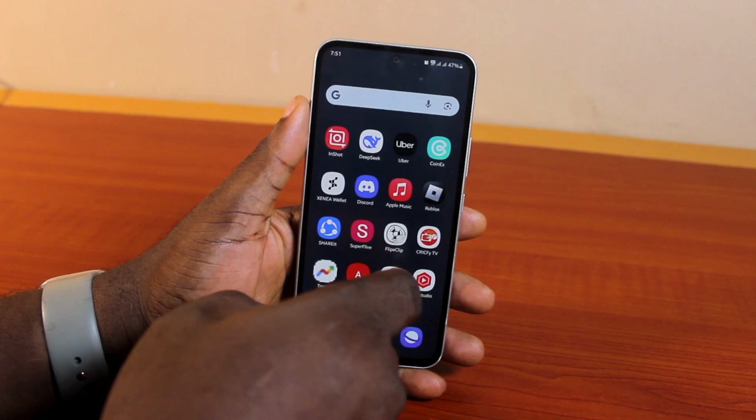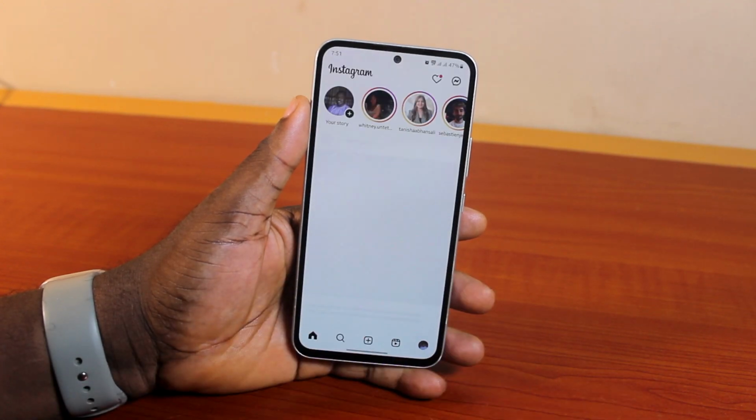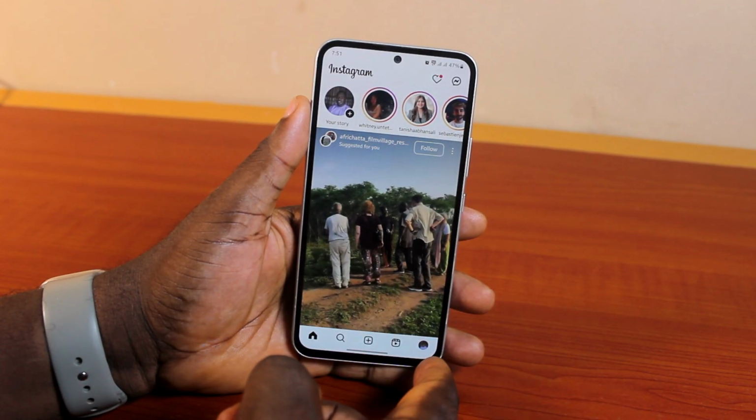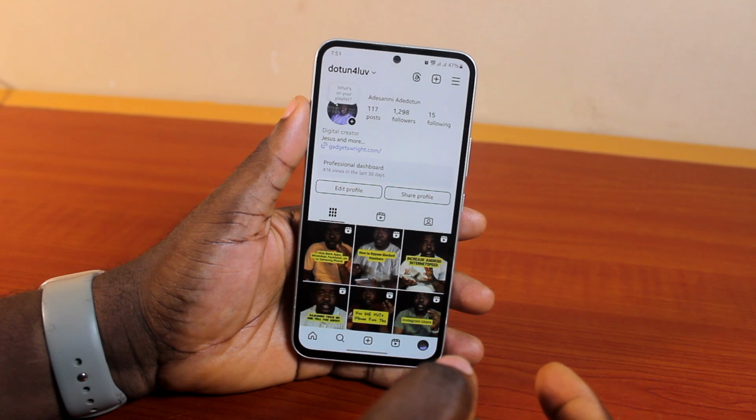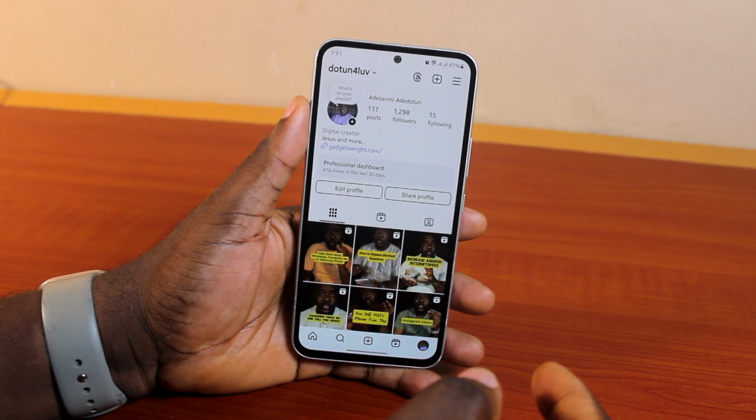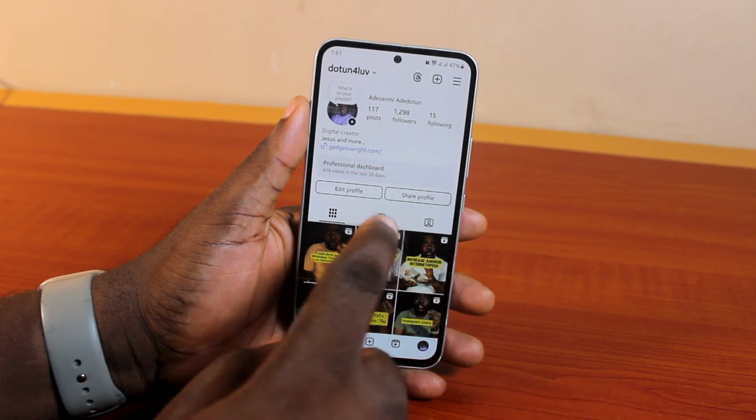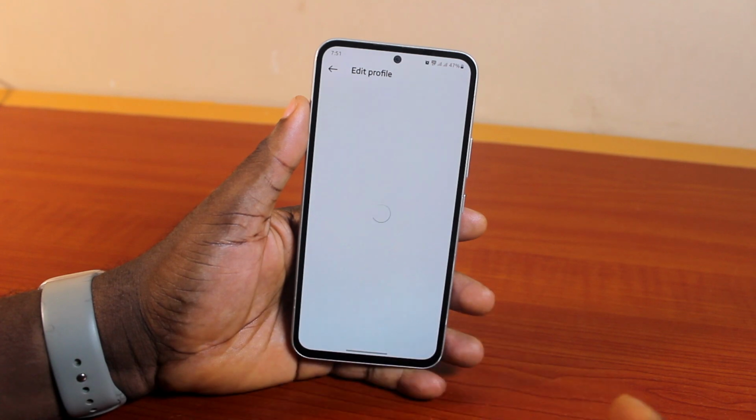Now the first thing you want to do is go ahead and open the Instagram application. Locate and click on the profile button at the bottom right. Once you selected that, this is going to open your Instagram profile. On the profile page, click on edit profile.